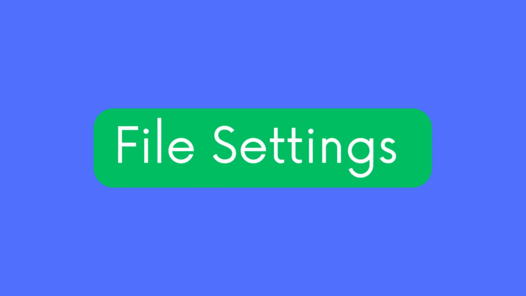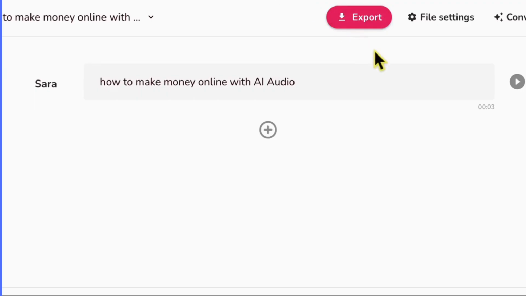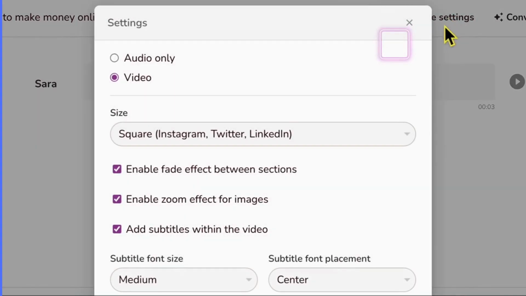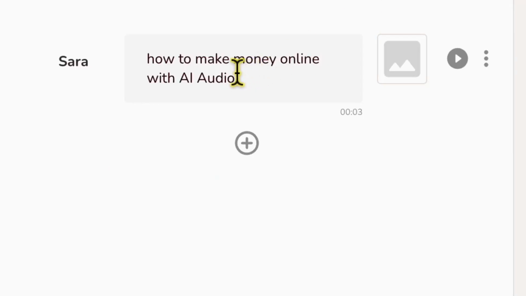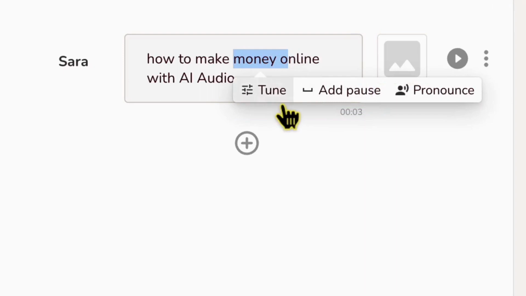To change video format, font style, size, color, and position, click on File Settings, select Add Subtitles, and customize based on your preference. Then hit Save. Highlight text to get options to increase speed, pitch of the voice, to pauses and pronunciation.